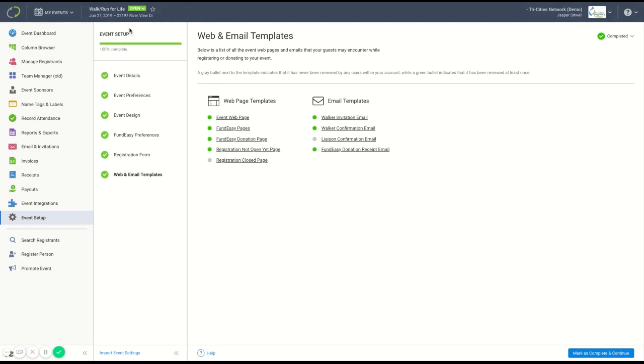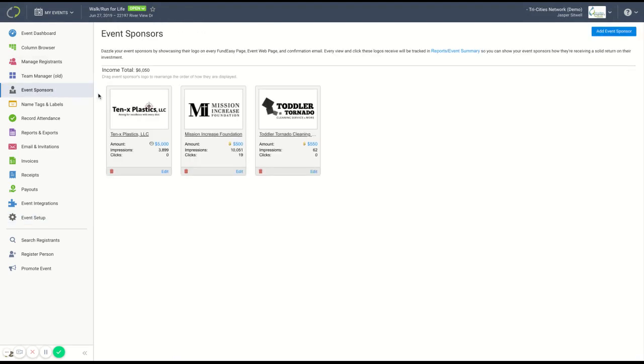And don't forget about the Event Sponsors tool. It's a great way to recognize people or businesses that are sponsoring your event by displaying their logo on your event webpage. We'll even track the number of clicks and impressions their information receives, making it easy to report on the exposure they're getting. You can add sponsors at any time, but you'll maximize their exposure if you include this step in your initial setup. Remember that you can decide if you want their financial contributions to be reflected in the event total in event preferences.